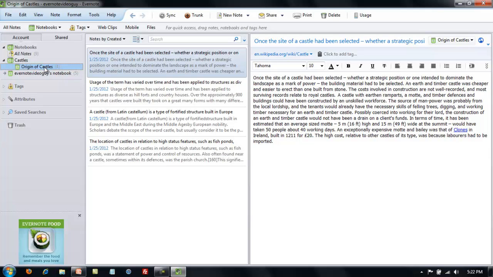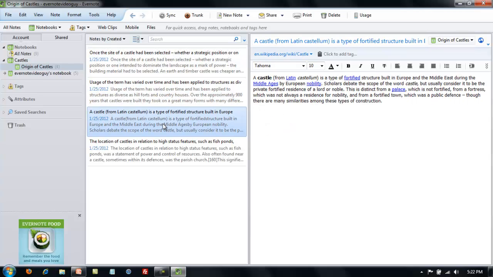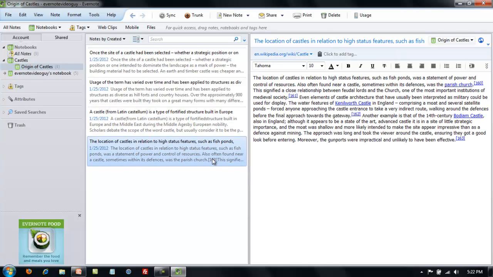Let's go back to the Origin of Castles notebook that I've created and look at the titles of these notes. Look at this one here. It's got about a 50-word title. Same with this one here, here, and here. These titles are just the first 50 or so words in each note. That's what Evernote makes as the default title if you don't create one yourself.